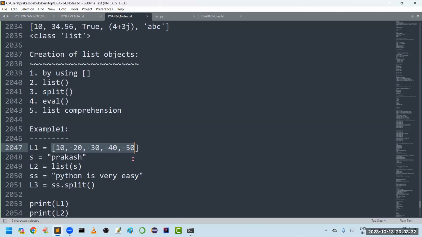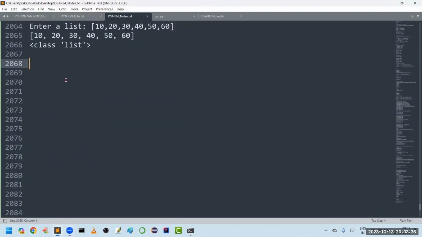Now, sir, how can we access the list elements? How to access the list elements? Accessing elements. What is the advantage of using eval? Sir, this will be covered in Python.